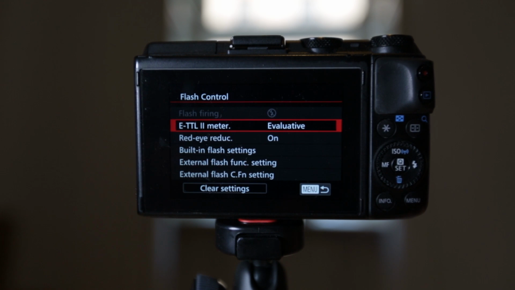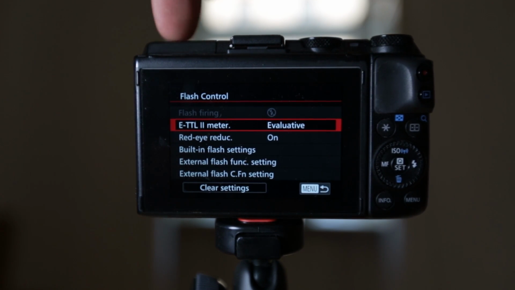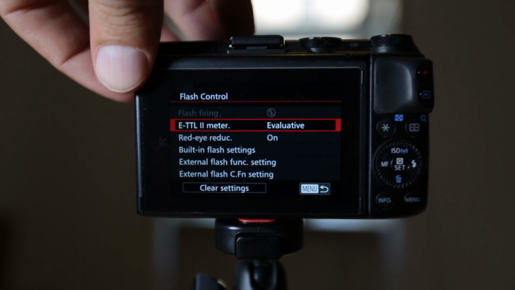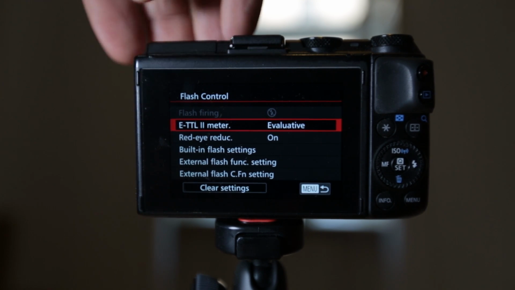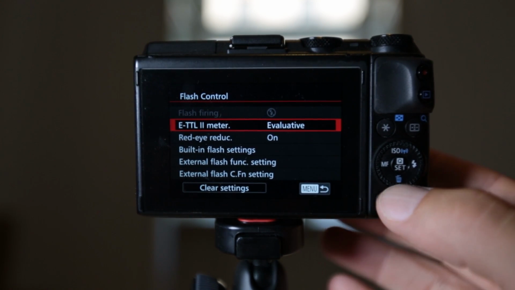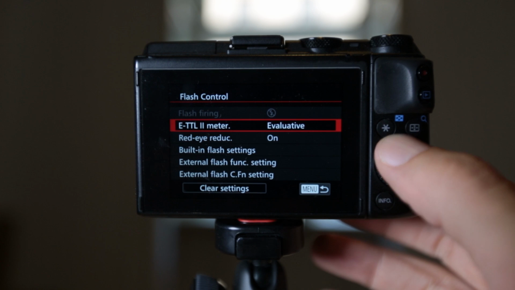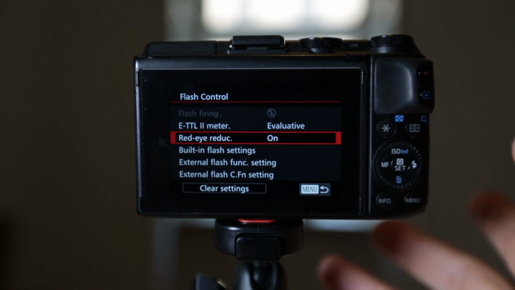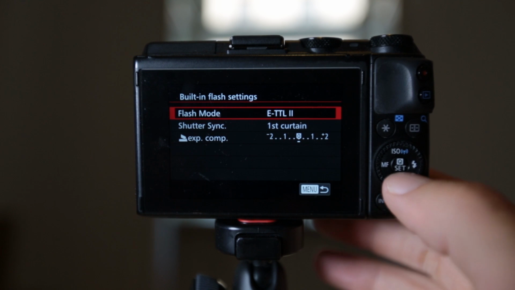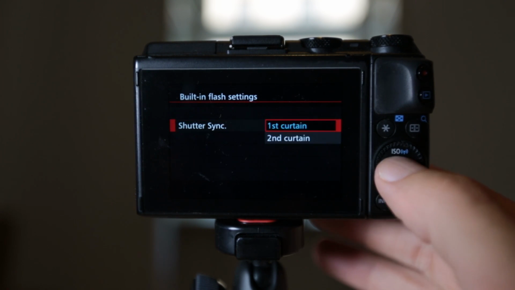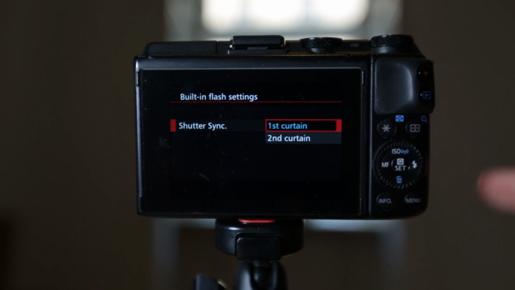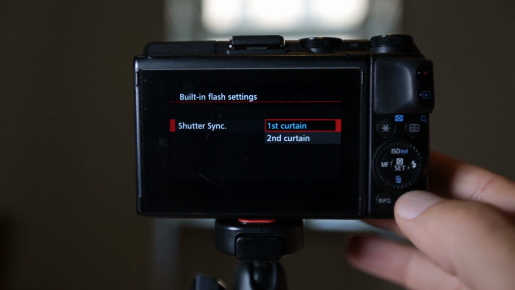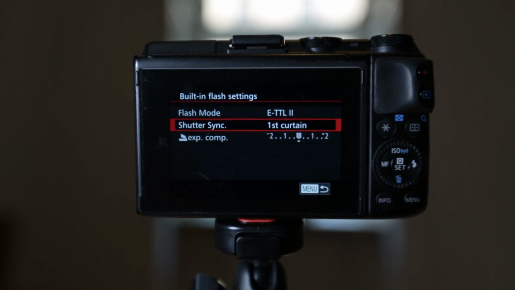Now, flash control. This is not for the built-in flash. It's not for this guy. I believe it's just for external. Oh no, sorry. This is for that. So this is the built-in flash. So the metering you want to use, and then red eye reduction, built-in flash settings. You can do first curtain or second curtain. That's a whole thing you should look into if you're interested in it. I wouldn't worry about it unless you're getting very serious about flash, using flash and using external light sources.